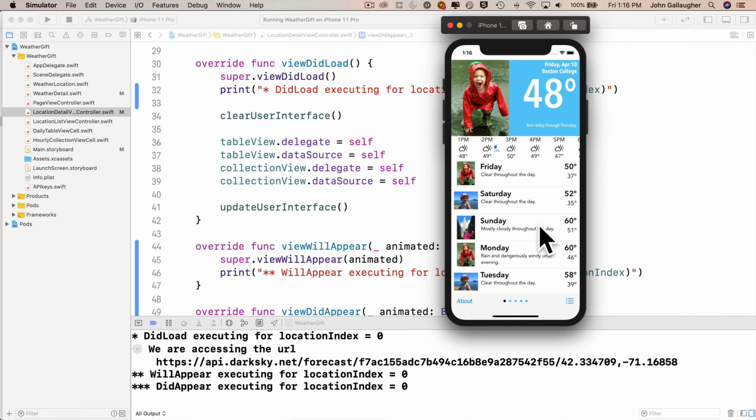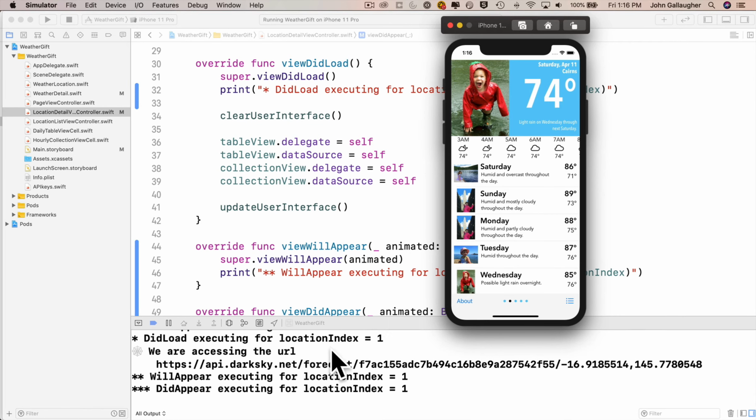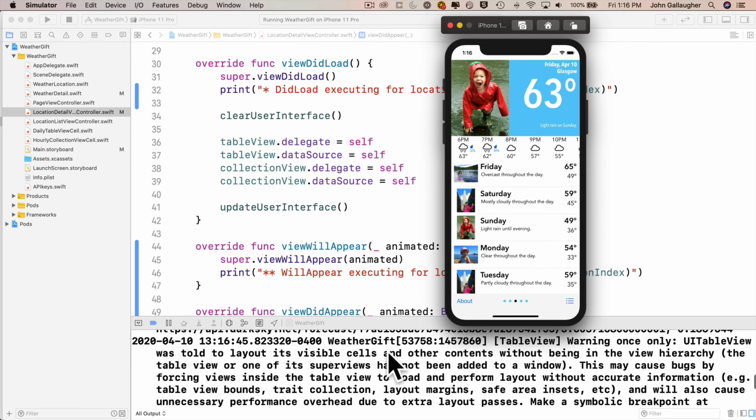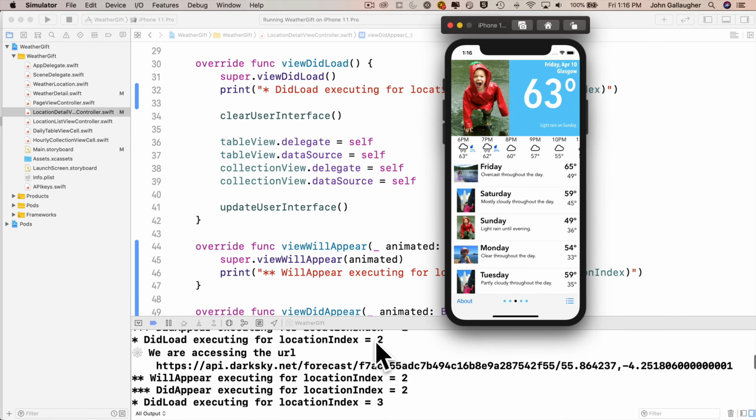Let's swipe right, and we see did load, will appear, did appear, all for location index 1. Nothing unexpected here. Let's swipe right again. If you get this warning only once, the UITableView thing in here, just ignore it. This is a problem Apple's got to address. But if we look at what happened when we swiped a third time, location index 2 did load, will appear, and did appear. But look at this down here. We also did a viewDidLoad on location index 3, even though we're not showing it.